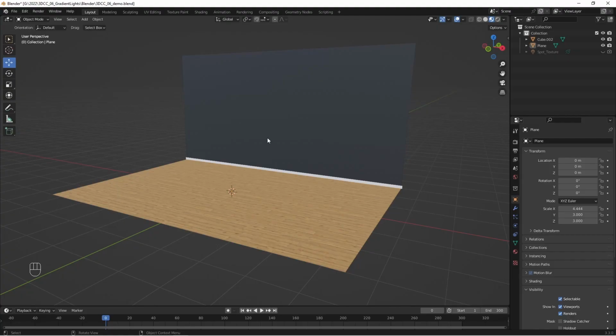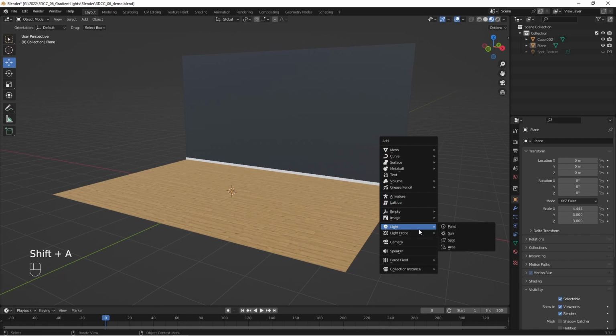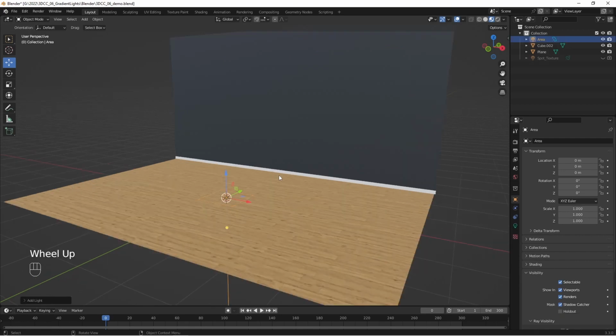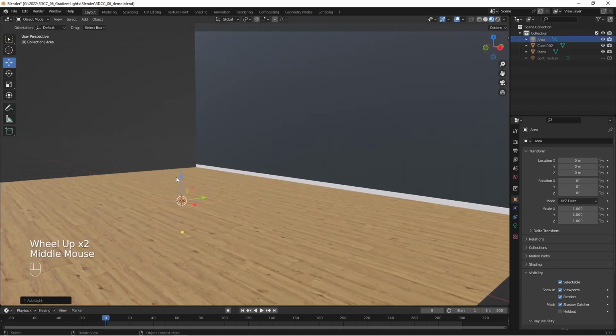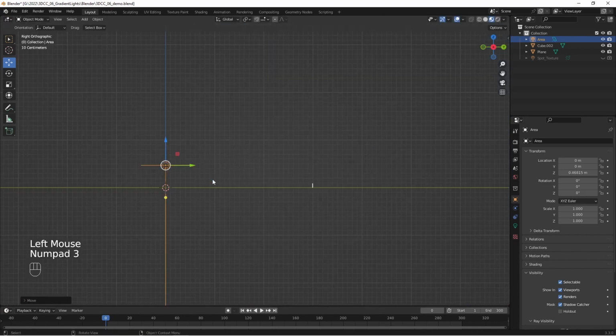So to create one of these gradient lights, the first thing we'll do is add a new area light to the scene. And when we do, you'll see the light comes in as a square pointing down towards the ground. So I'll go ahead and reposition the light so it's facing directly at this back wall here.